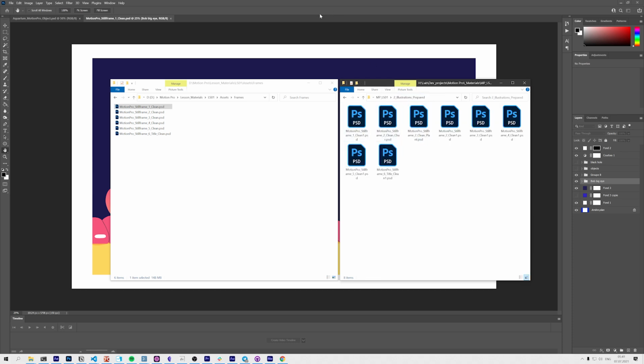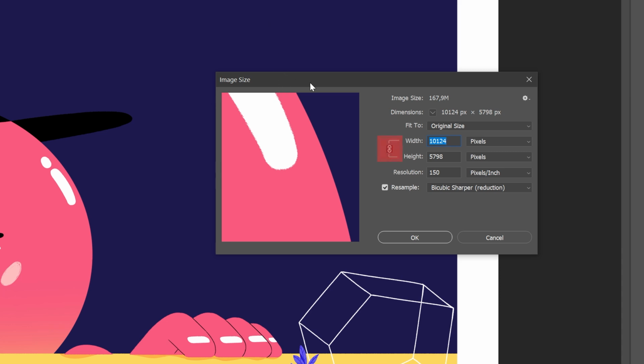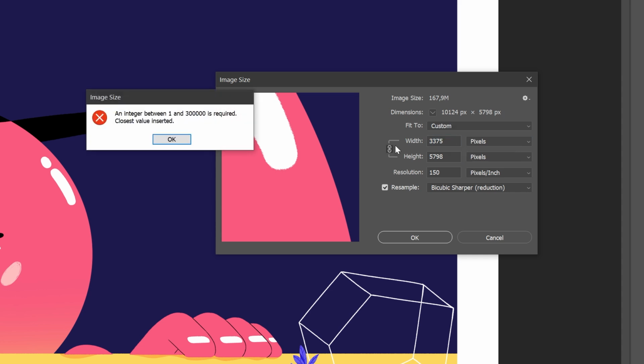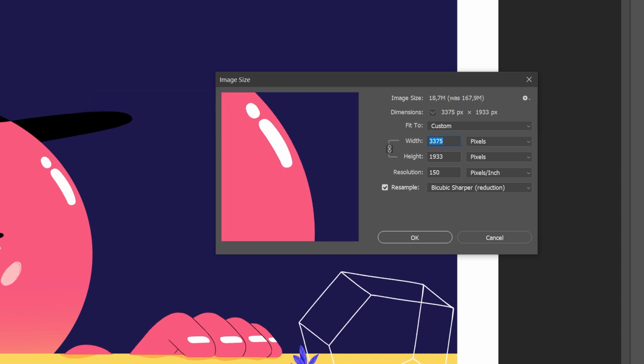Let's make sure that the width and height values are connected, and the dimensions are in pixels. Then in any field of width and height, divide the value by 3. This will automatically decrease the values by 3 times. An error has appeared, suggesting that one of the values is not an integer. And we can do nothing with fractional numbers. Let's just agree with it and Photoshop will round it to a whole. Okay, let's apply the settings.